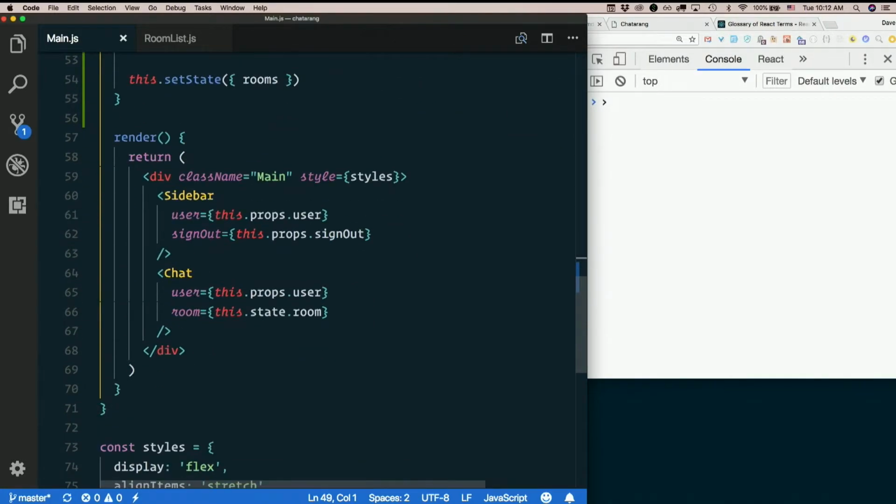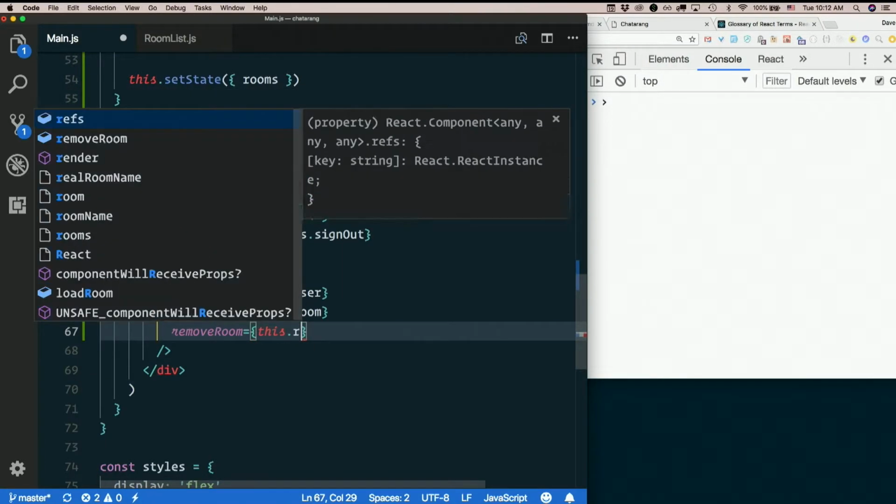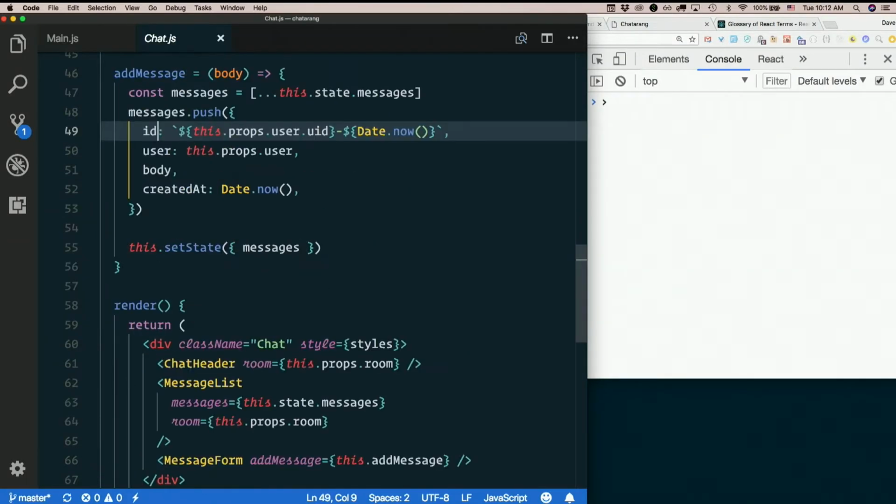So we can pass that down to chat. Remove room equals this dot remove room. Did we cut the remove room out of room list? Yeah. Yep. Just take that method as is and move it into main. So then in chat, we can pass it on to chat header.